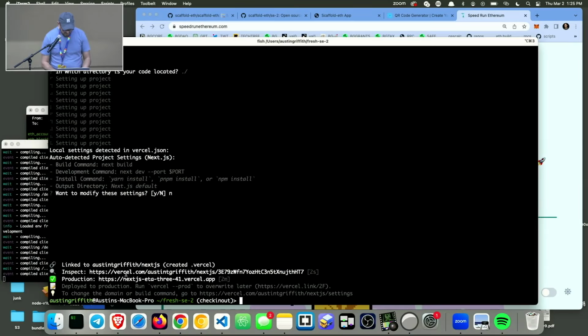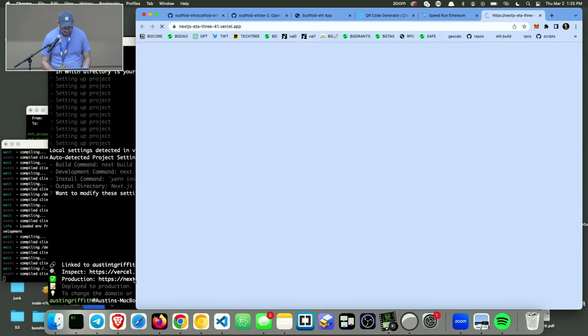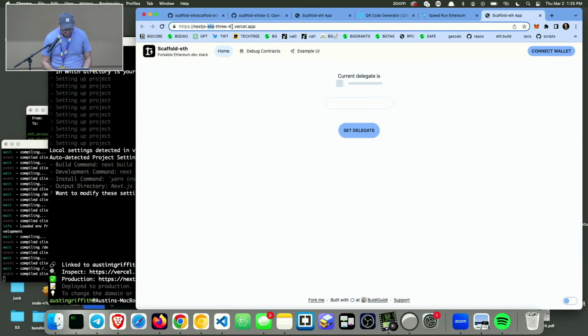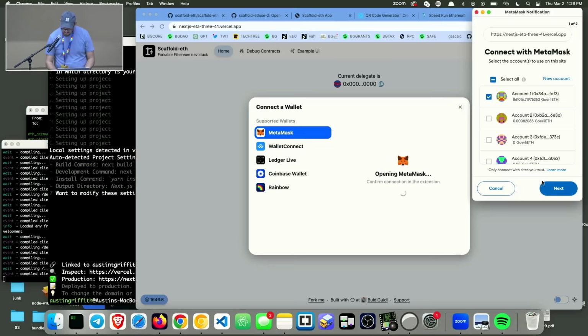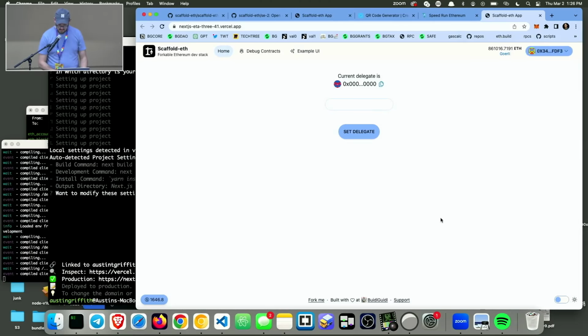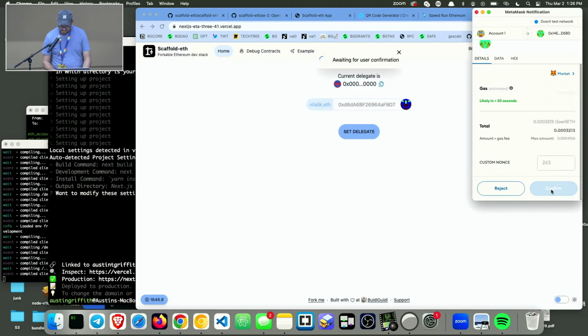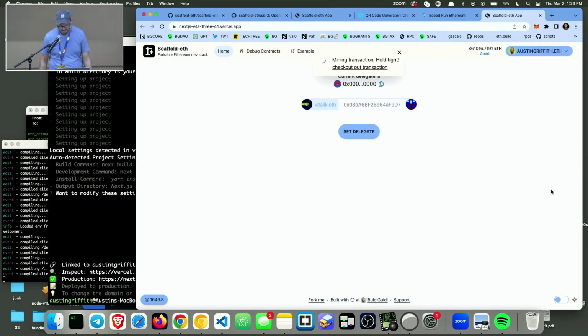Oh, there's our app. Okay, so now our app should be live in production. You could go to the Next.js URL or whatever, right? I could put that in a QR code, and you would land here. And you could connect your wallet. And if you are the owner, we could set the delegate to Vitalik.eth and hit set delegate. Okay, so now we're going to make a transaction from our live app on our live smart contract.